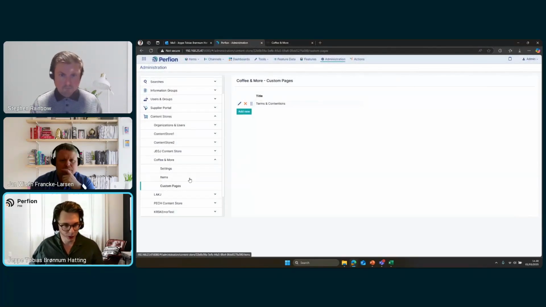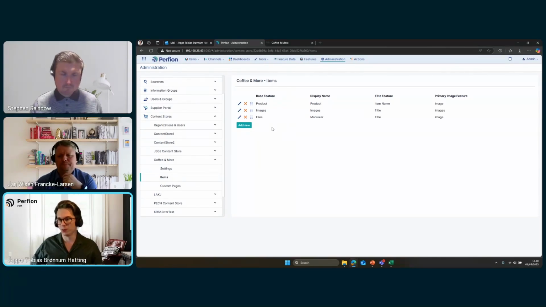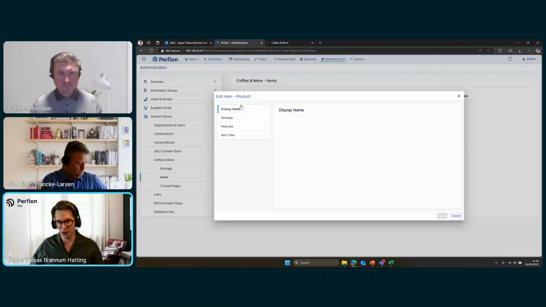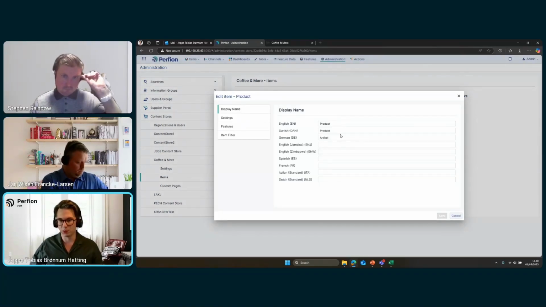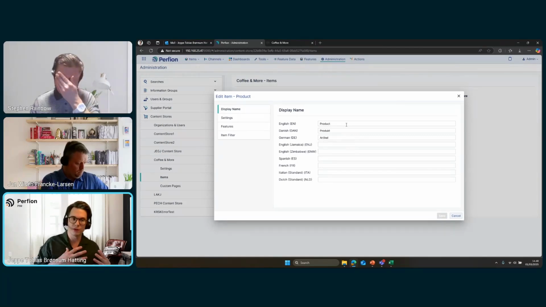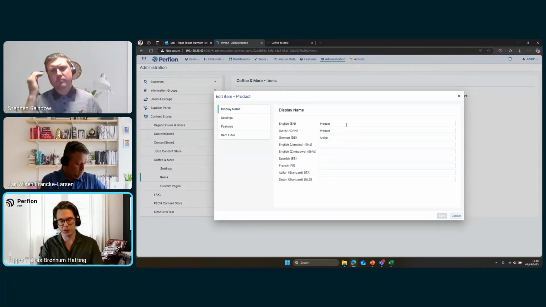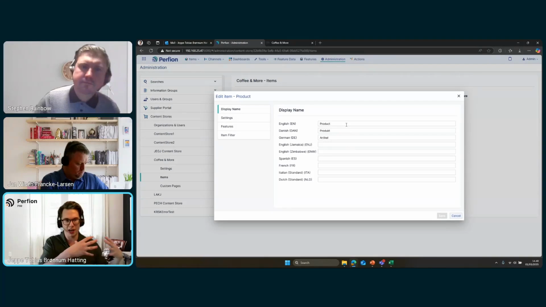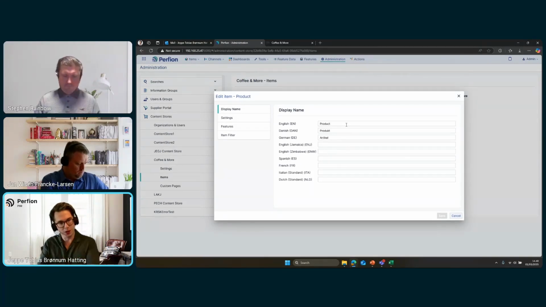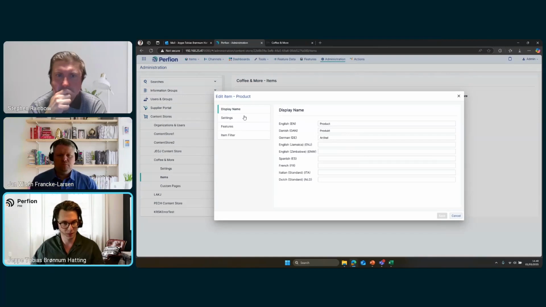Now, the most difficult part of the setup is probably here, where you decide which items you want to expose. In this setup I have here, I have products, we have images, and we have files. If I click on products, you have some options for some display names. Maybe you want to give the products in the web shop different names than the ones you have internally. Maybe you call them items in your own backend, but on the front end, you like to have them called products or articles, something like that.